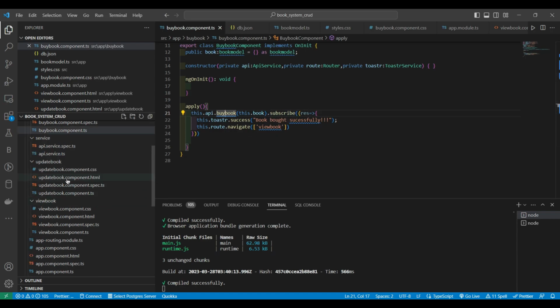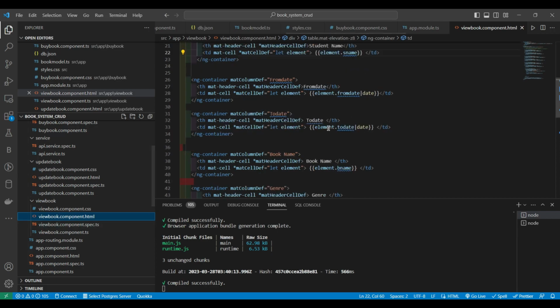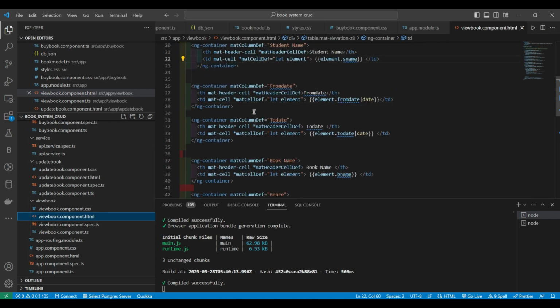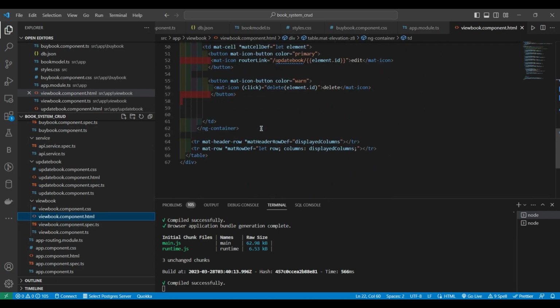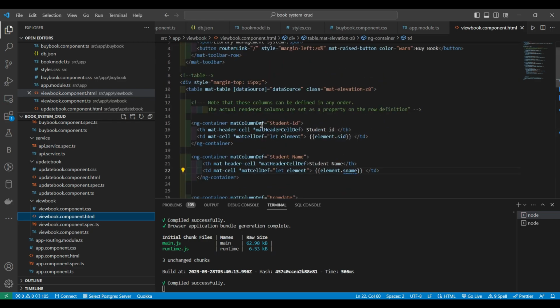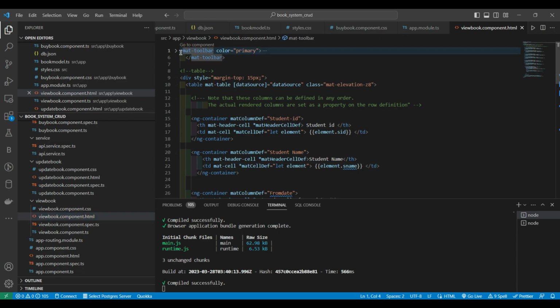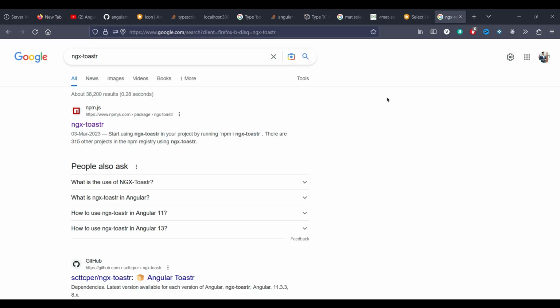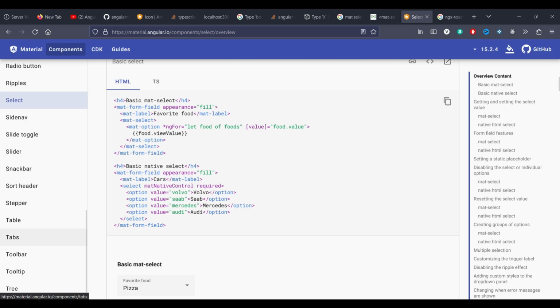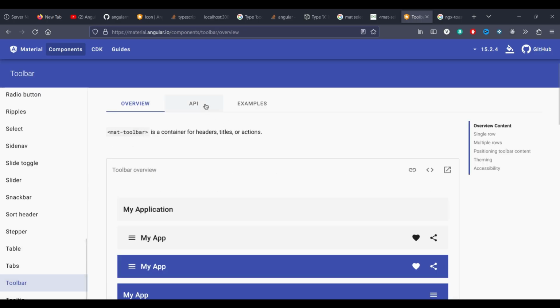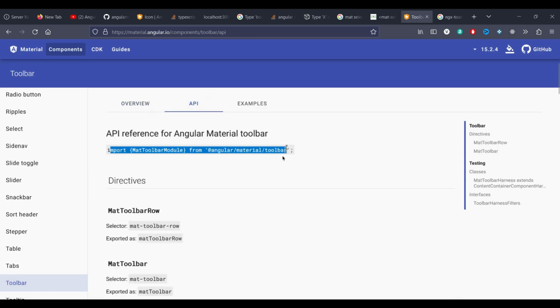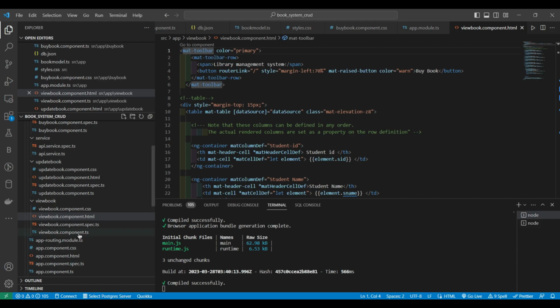And similarly in the view book component. Now, don't think that I have typed all this code. Let me explain it, very simple. I have used this mat toolbar. So how to use mat toolbar? Open angular material.angular.io, go to toolbar, and then copy this and paste it in the app.module.ts file.